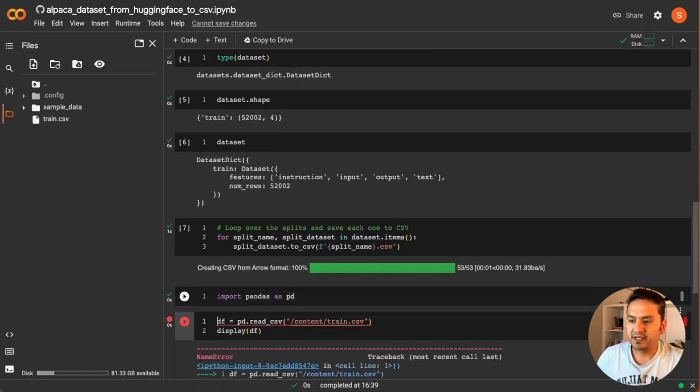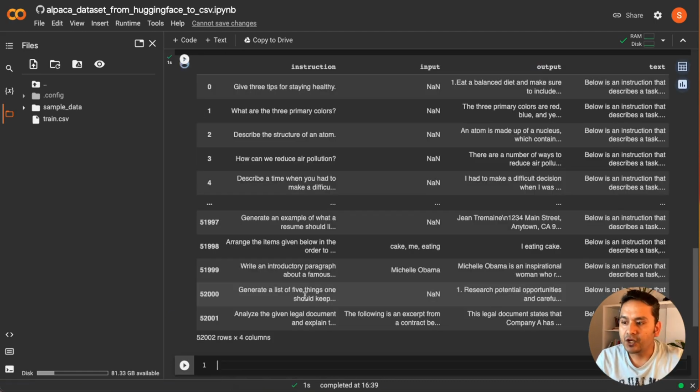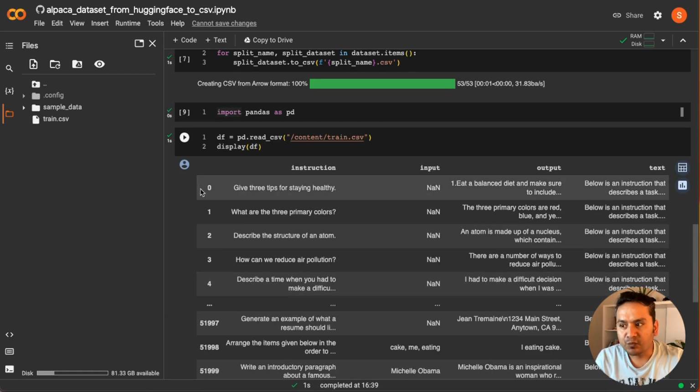I can run import pandas as pd. Okay, there is the dataset. So you can see that this is the dataset, and each row has instruction, input, output, and text.